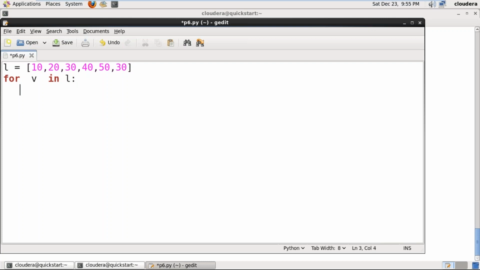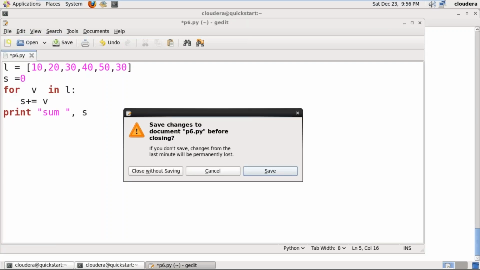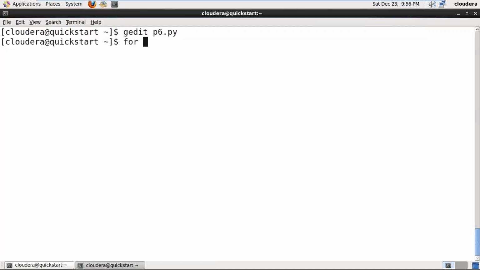So whatever you want to do. Suppose I want the sum of all the elements. S equal to 0, here S plus equal to v. Finally, you will get the sum. The sum of given list is... Now you check it. python p6.py. The sum is 18.